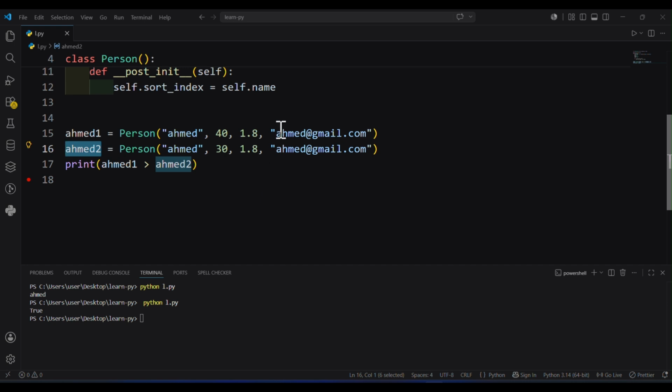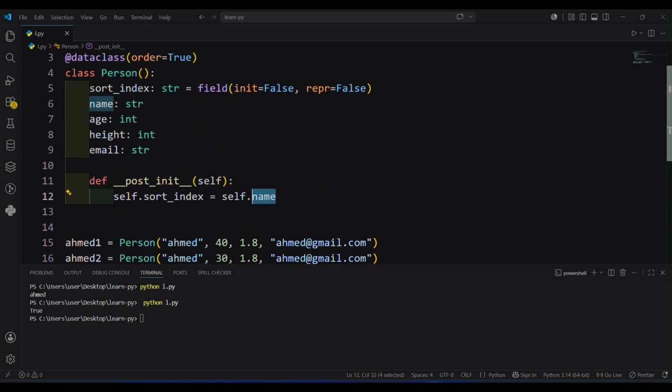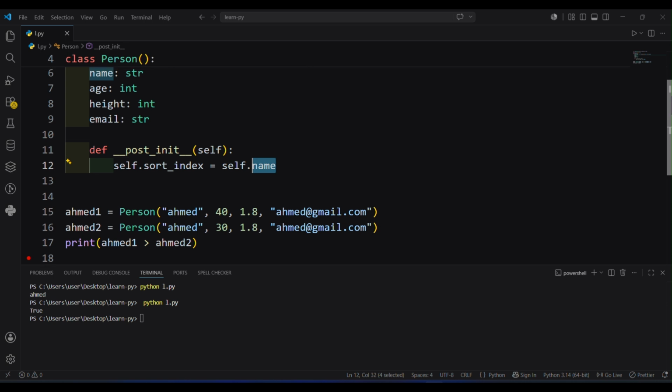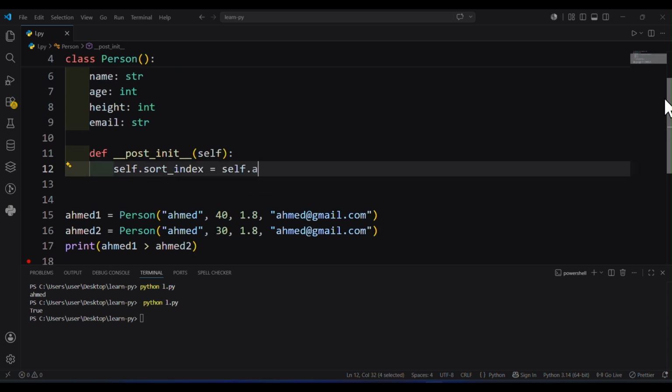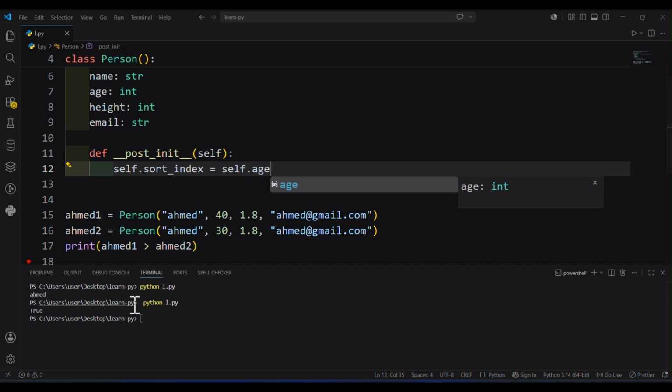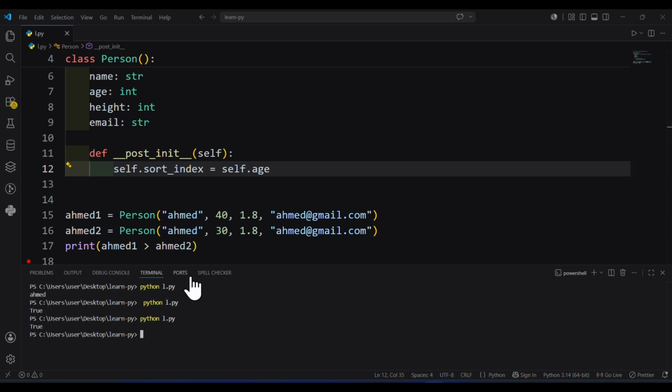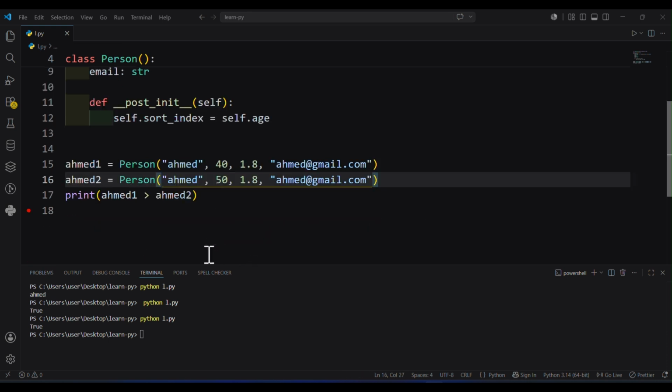Depend on name. So if we depend on age, it is also true. Why? Because 40 is greater than 30. If I put 50, it's false.